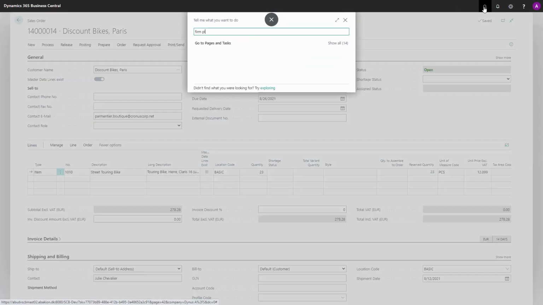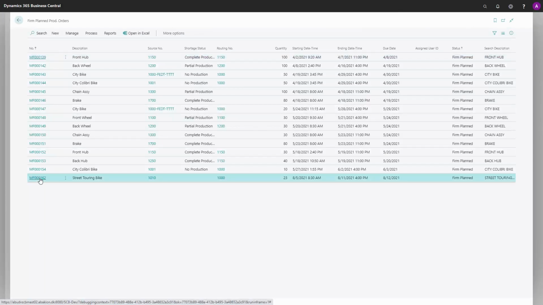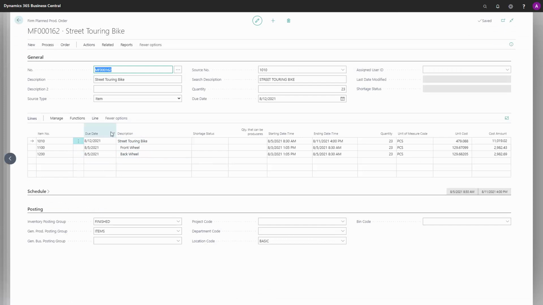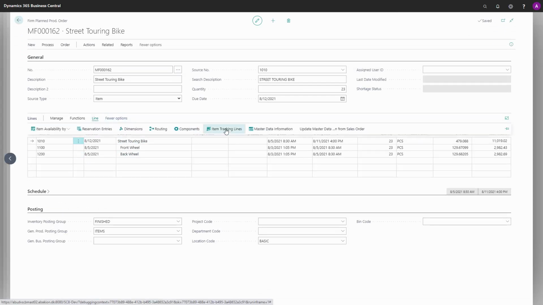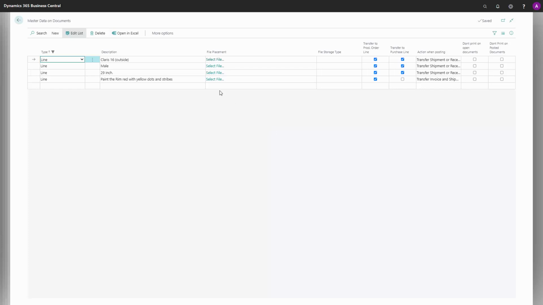Taking a look at the firm plan production order now, I would assume it to be the last one, and I would expect it to have transferred my master data information to the production order line, in this case the firm plan production order.